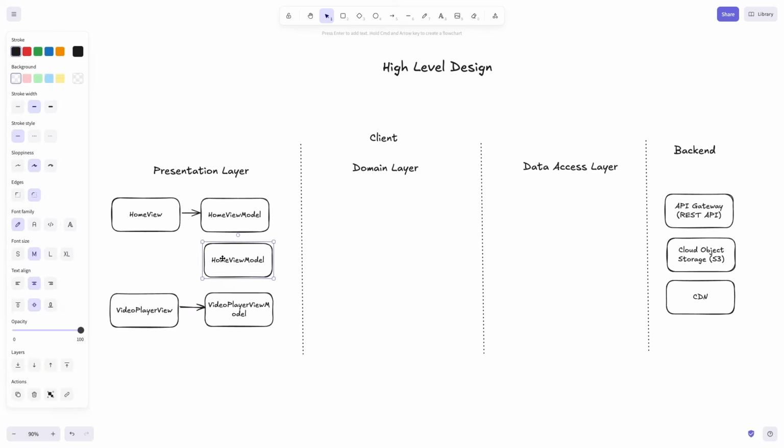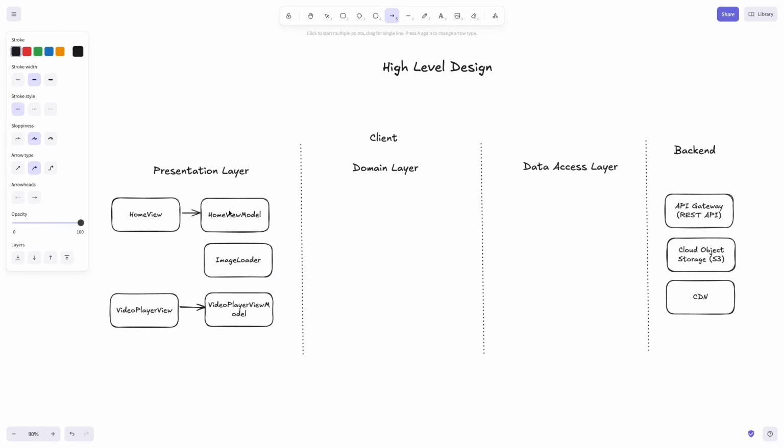Both the home view and the video player view will need an image loader for things like thumbnails and channel pictures. We could build it ourselves, but usually it's easier to use modern tools.